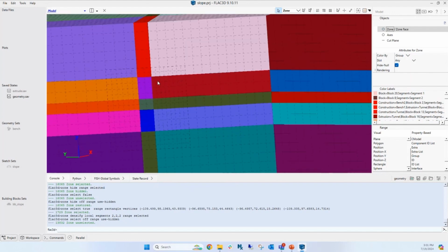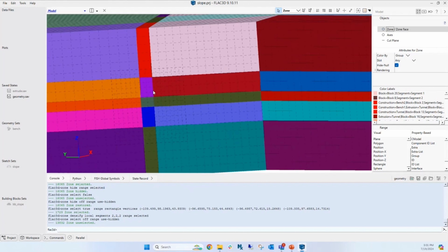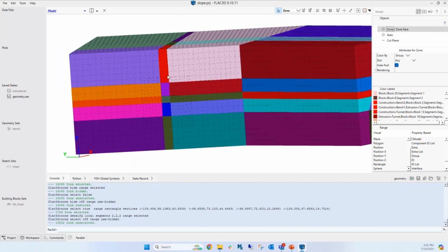So basically, we're happy with what we've got here. What we've done is we've assigned group names to the faces. We've densified the zones around the tunnel. Again, there are other things we could do. We could assign constitutive models and so on, but we'll just do that with commands later. All we need to do now is save it. So again, I will go File, Save Project, and it says the model state is unsaved. Yes, I would like to save the model state.